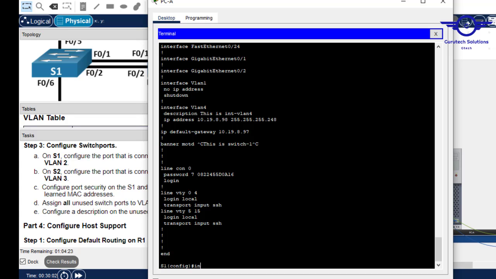Okay, so I'll just say interface range, the ports that have not been used, as FA0/3 to 4, then also FA0/7 to 24, comma, then also gig 0/1 to 2.